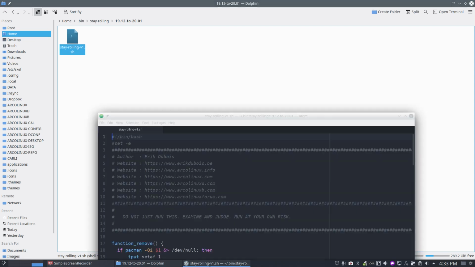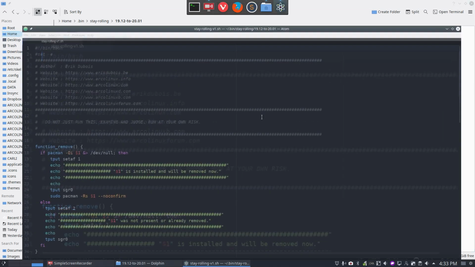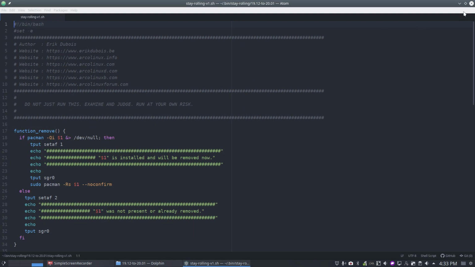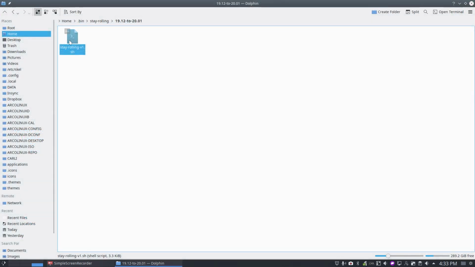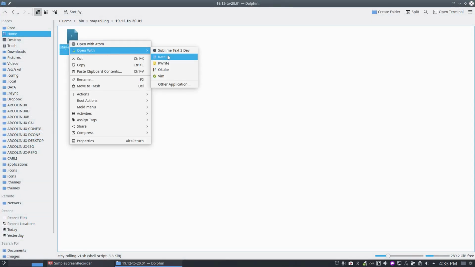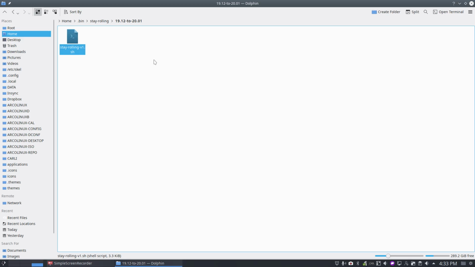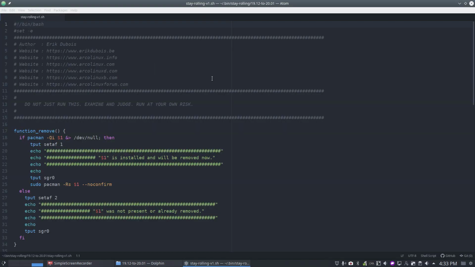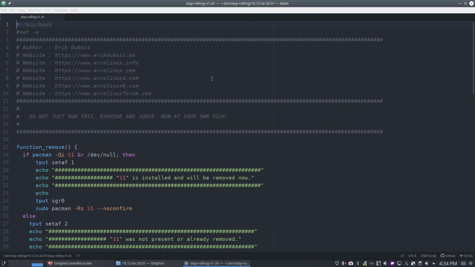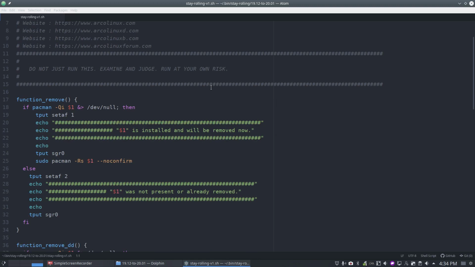If we take a look at the content, open it up with anything you like. I am on Plasma. I can open it with Kate, for instance, KWrite, Okular no, Atom, Sublime Text, or other applications. Open it up with an editor you like. There are so many other choices. Let's make this a little bit bigger and hope that you can see it.